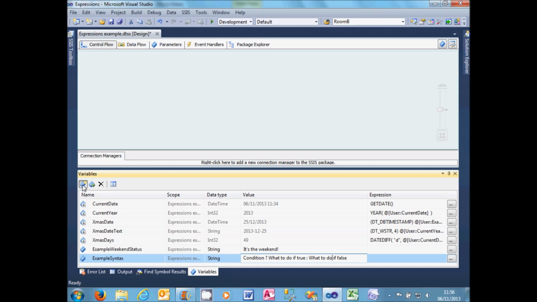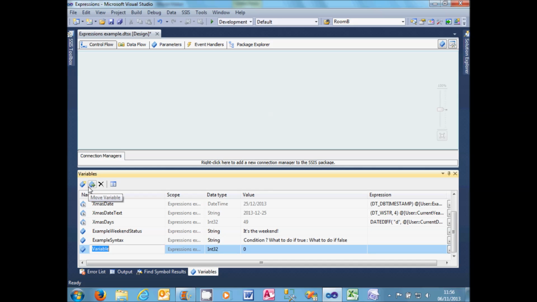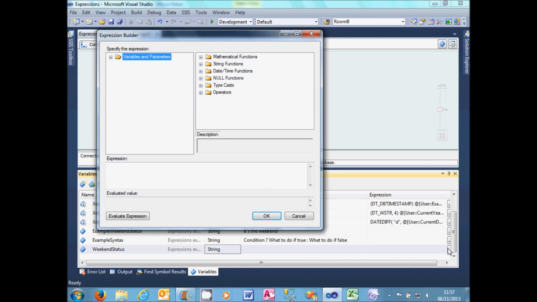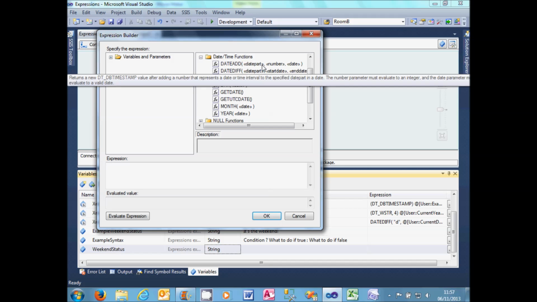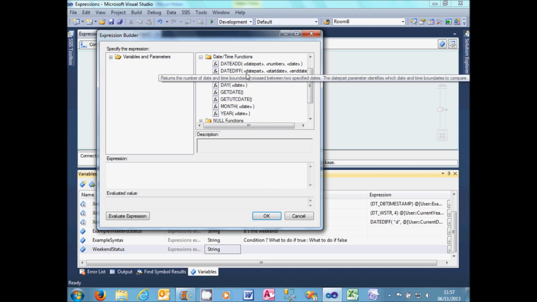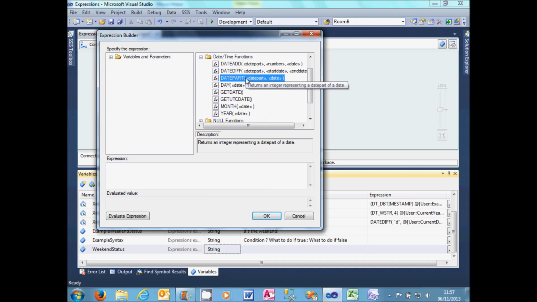So I'll choose to create a new variable, and I'll call it weekend status. And it's going to be a string variable, and is going to have an expression. So the first thing I'm going to do is to put in my condition, which is in this case whether the weekday is a Saturday or a Sunday. Now the way I'm going to do that is, having searched for a weekday function here and not found it, I'm going to do the next best thing and use the date part function, which gives you an integer representing a date part of a date.